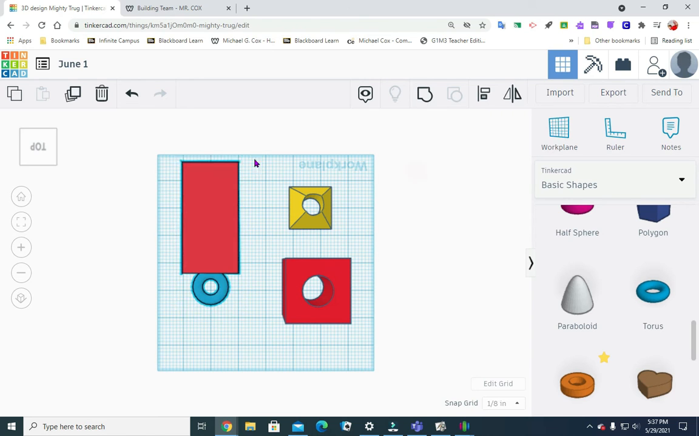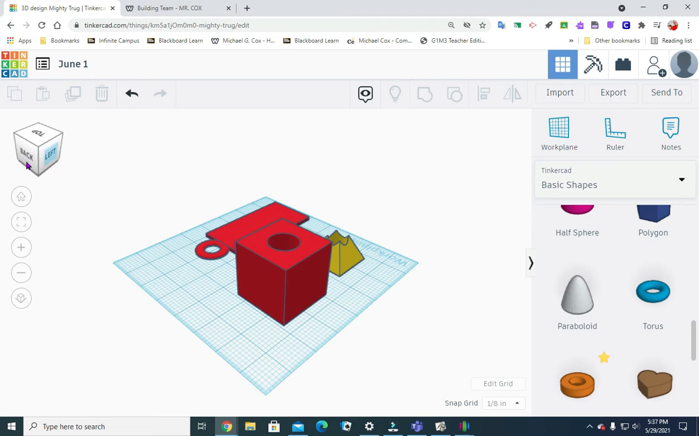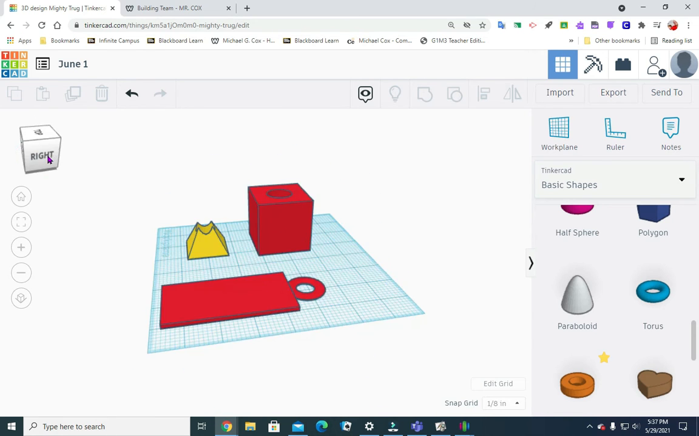So let's align them up first. So we'll put it right here. We don't want it to go down inside. We want it right where it's at, and then we're going to group them together. And now it's all one piece. Okay, it's sort of like a keychain. That's what I'm getting at. We're going to make it sort of like a keychain.